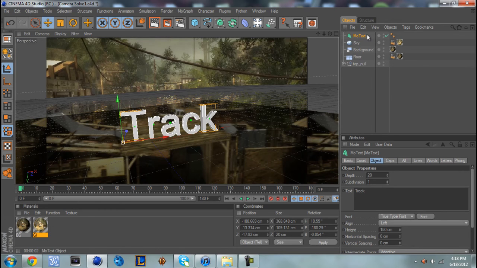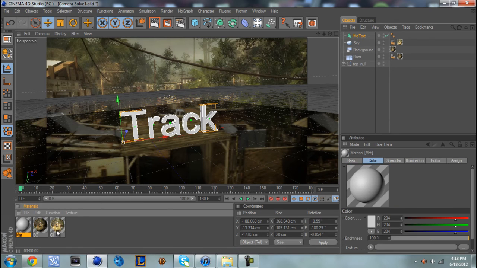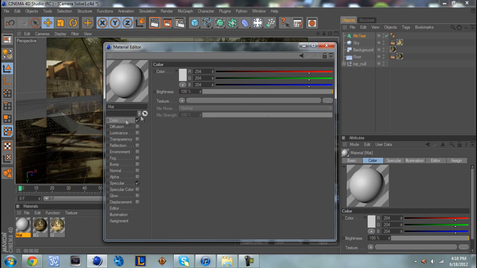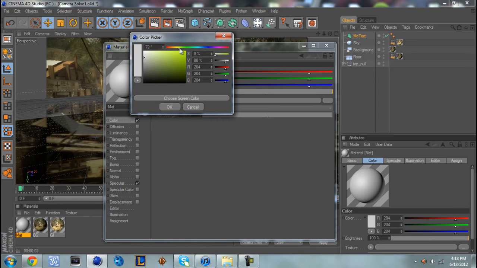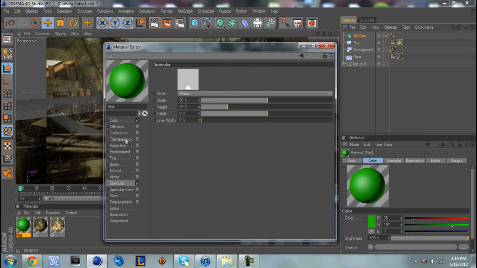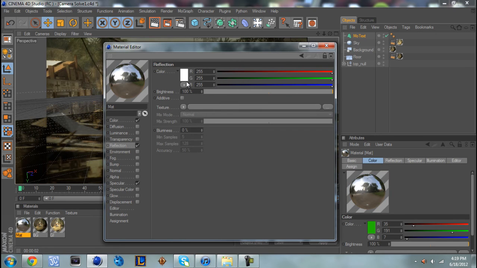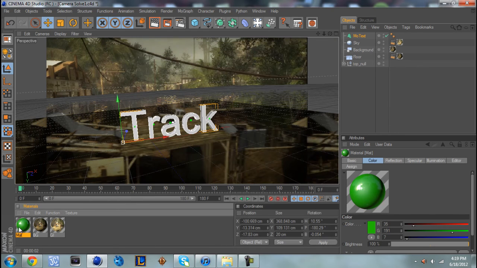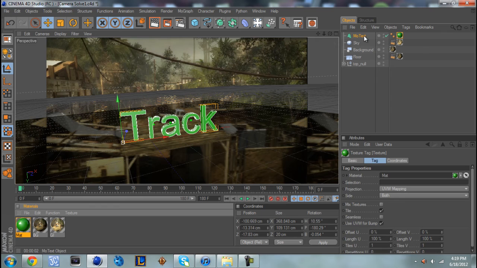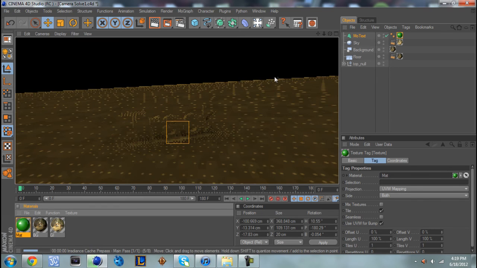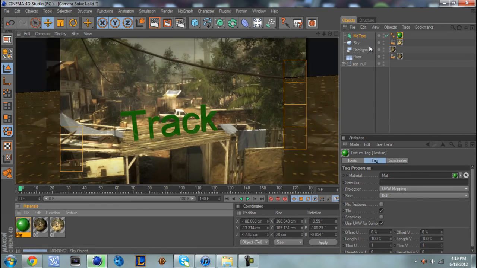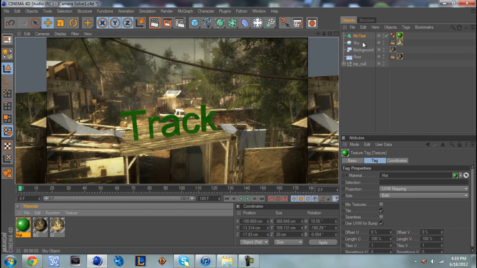Now, everything looks good except for the color. So what I usually do, if you want to add a color, go to color, make it green. I'm gonna add some reflection so it looks more realistic. Bring the brightness down. I'd say around 25%. That's usually good. You can play with it. Doesn't matter. Add that in. Render it. See how it looks. Yeah, that looks a lot better.